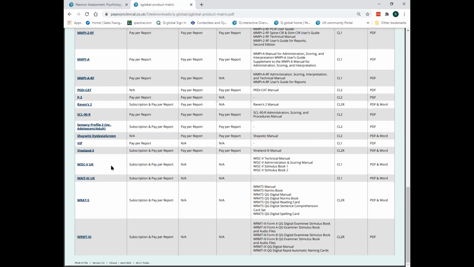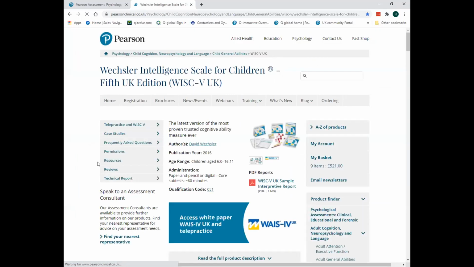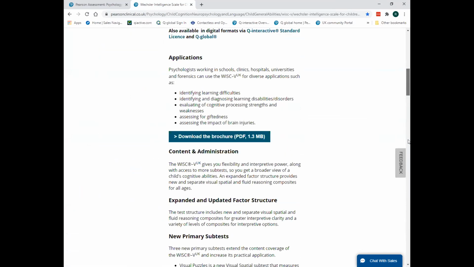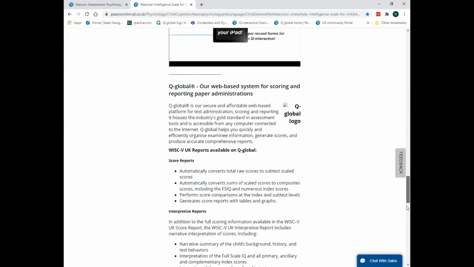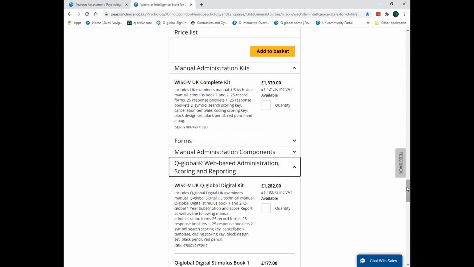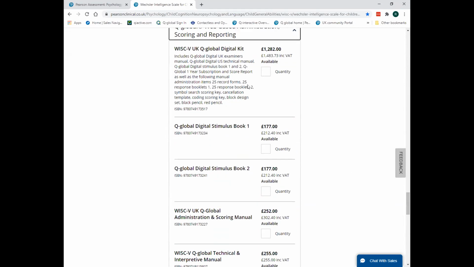To actually purchase those resources, you would click on the name of the product from the matrix, and it will take you to the product page for the selected product. From here, you would scroll down to the price list and buy now section, and you will see a Q Global web-based administration scoring and reporting drop-down menu. Once you expand that, you will see all of the available assets for the kit.